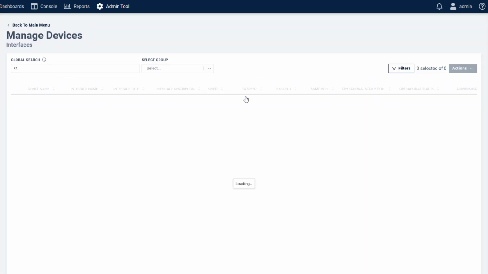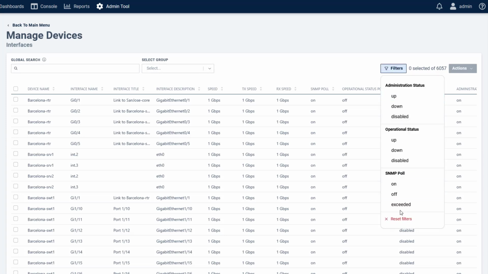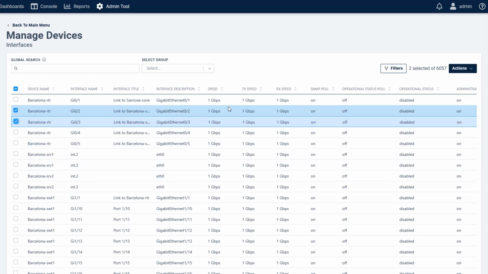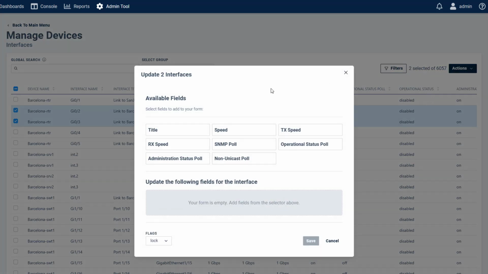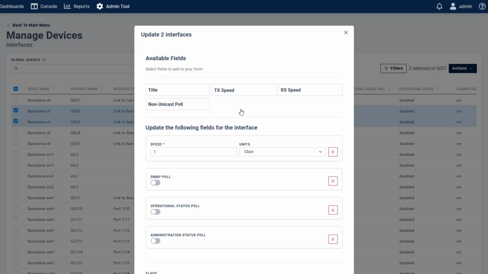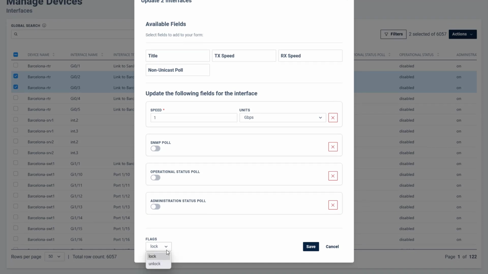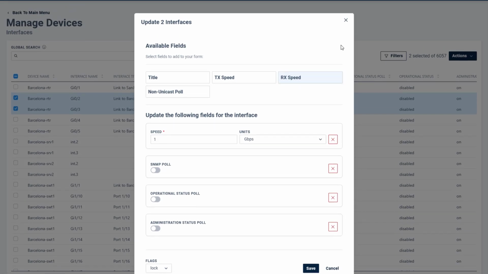In interface management, we have the same ability to search and filter what will probably be a quite extensive list. Select interfaces, edit, and again, we can update polling, and we can update configuration data. Now, we have the lock flag at the bottom here, and it's enabled by default. This flag locks the changes you apply to the configuration data, preventing those updated values from being overwritten by data from the device during a rewalk.